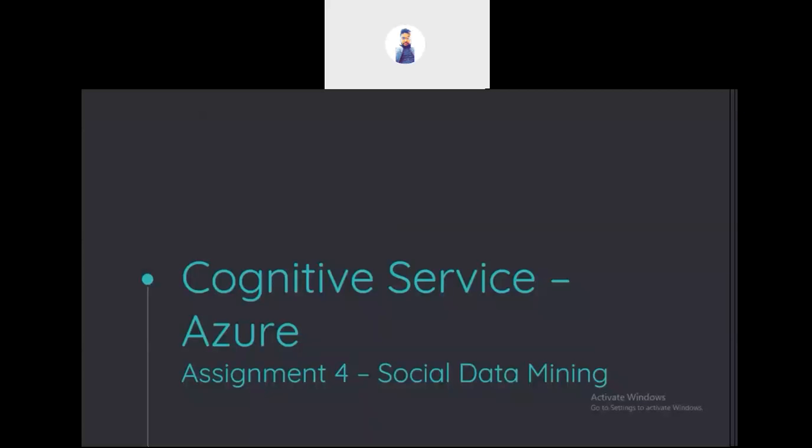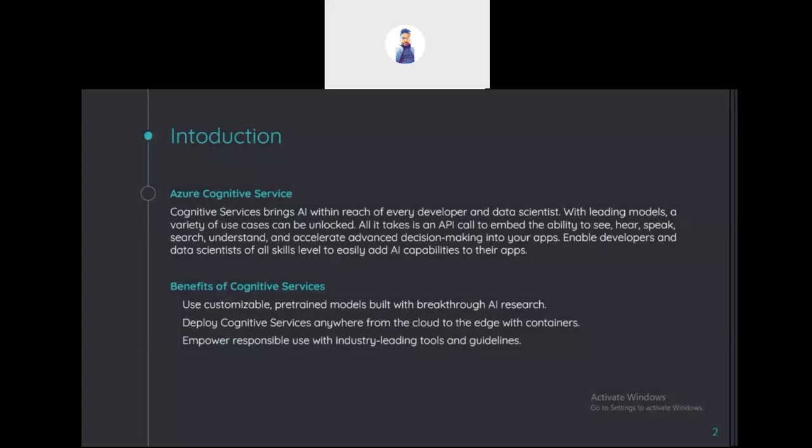So for the fourth assignment of Social Data Mining, I've used cognitive services provided by Azure. So, what is Azure Cognitive Services? Cognitive services brings artificial intelligence within reach of every developer and data scientist. With leading models, a variety of use cases can be unlocked. All it takes is an API call to embed the ability to see, hear, speak, search, understand, and accelerate advanced decision making into your applications.